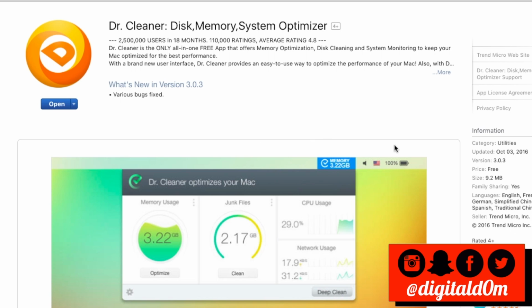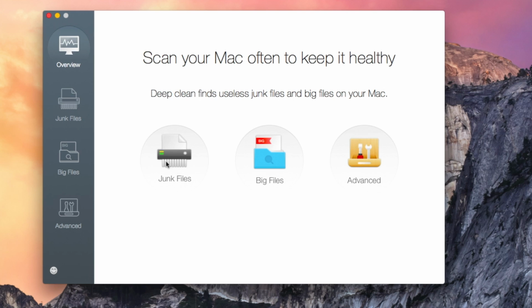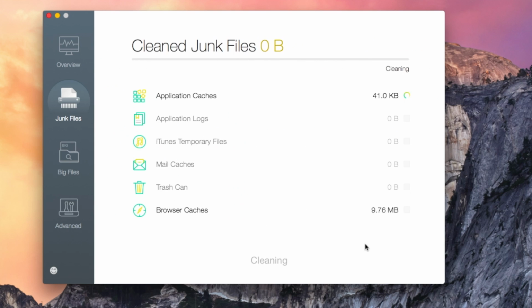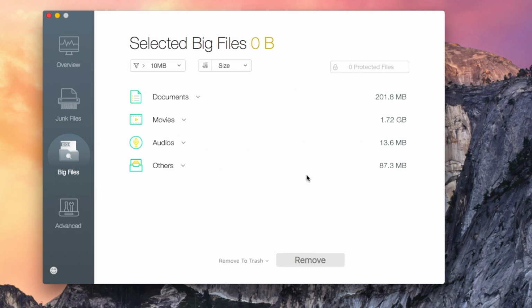Now let's talk about Dr. Cleaner, which is another way to optimize, free up space, and clean your Mac. This is a free app that you can download, and there are also premium versions of it as well. But basically, it scans your Mac. It'll let you know about big files. It'll let you know about junk files. It'll clear up some of your RAM. I like using it. It's really easy to use.